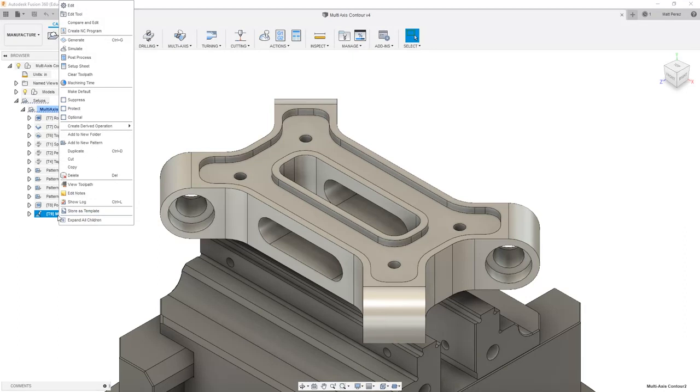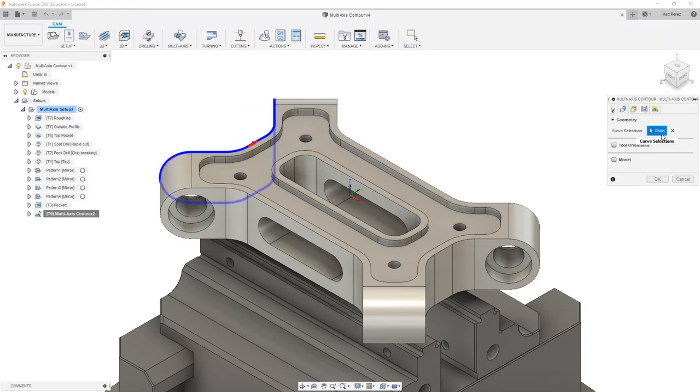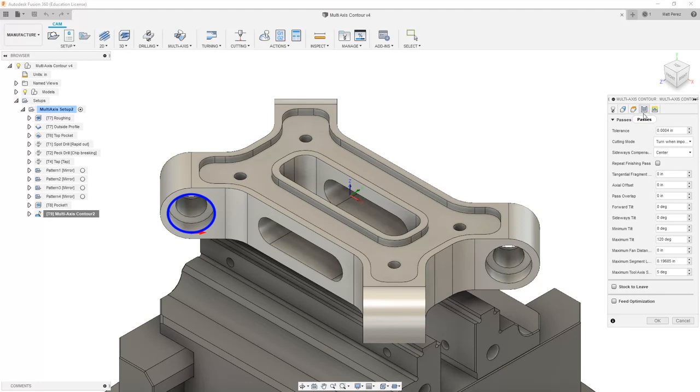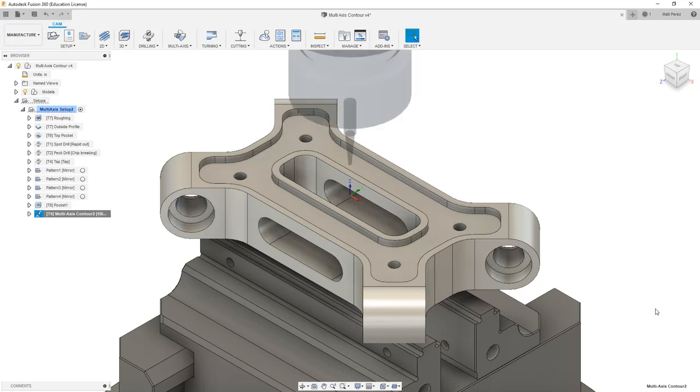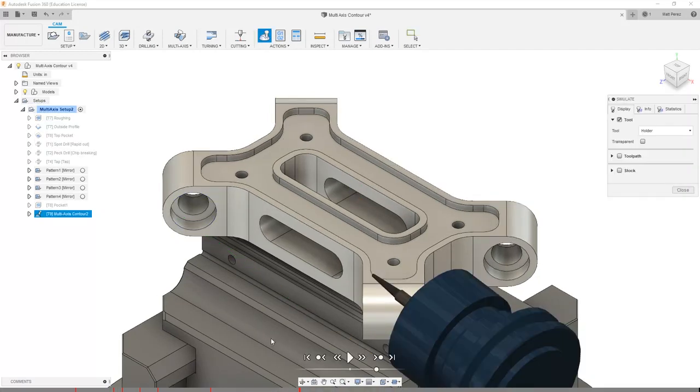For this, we're going to get started by modifying our multi-axis toolpath again, and we want to start by changing our curve selection to be this boss edge right here. We're also going to go into our passes, and we're going to modify our maximum tilt value back to 180 and say OK. Once this toolpath is calculated, let's go ahead and simulate it to take a look at some of the collisions.